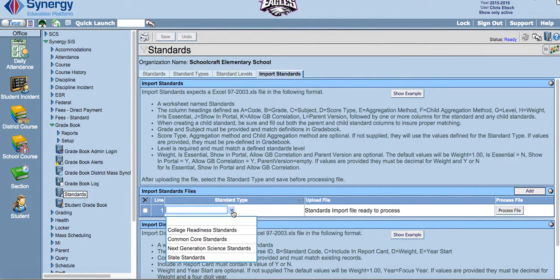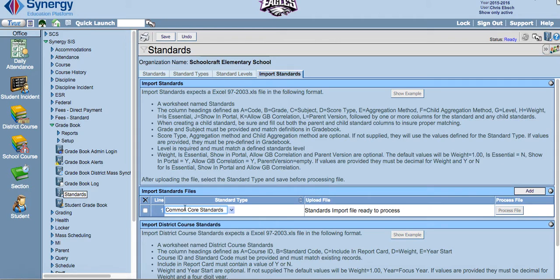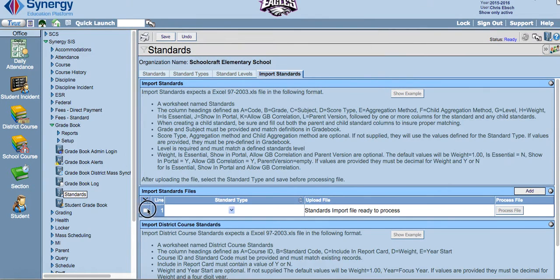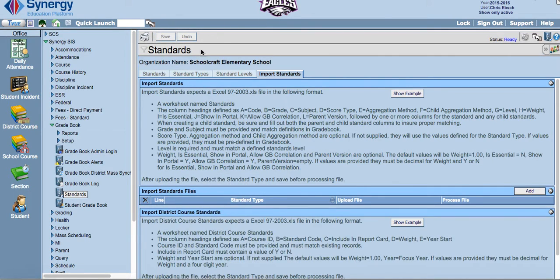I need to tell it what standard type to associate it with. So these are Common Core standards, and I can't process the file until I first hit save. Then if I save the file, I can then process and see if it imports correctly, or look at the error log and fix the issues. Alright, I'm not ready to import those just yet, so we're going to undo that and get out of this screen. There we go. So got that out of there.